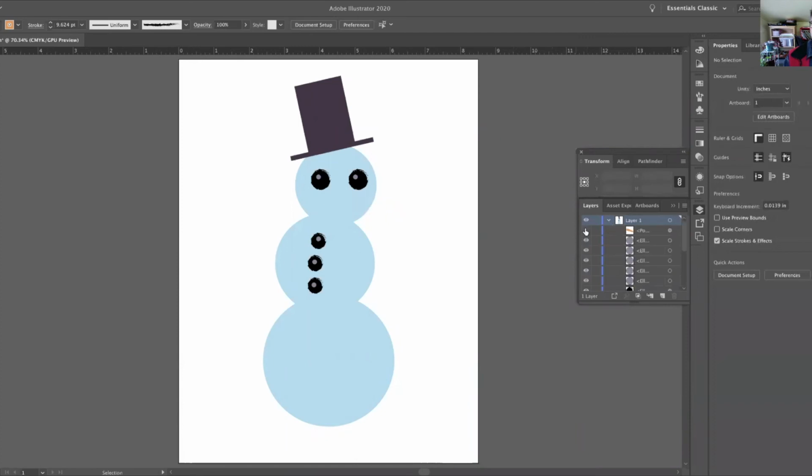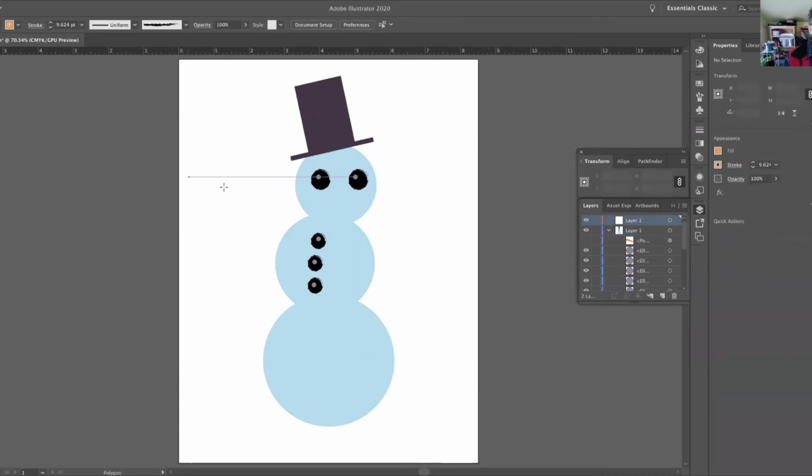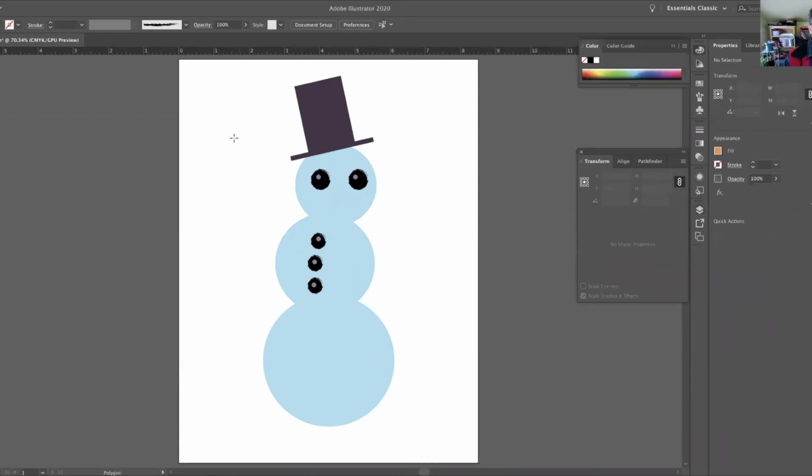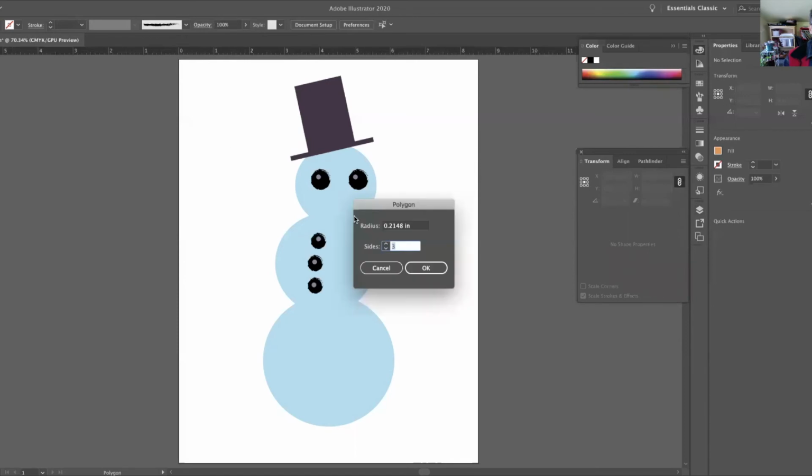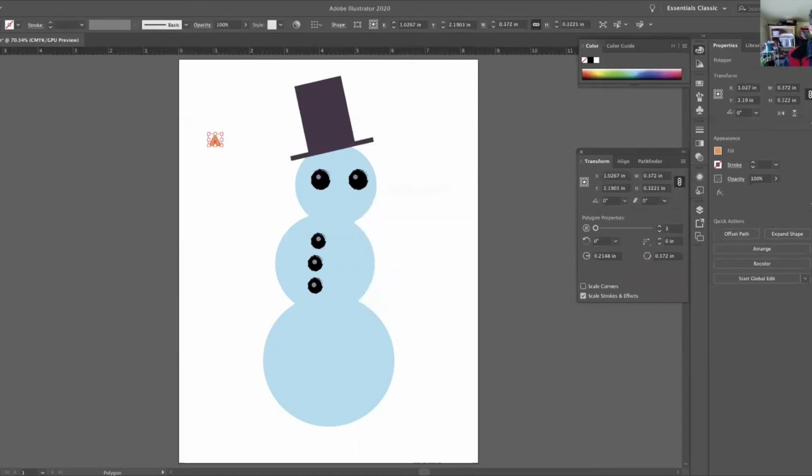So if I just shut down this layer for a second, and then let's just say I wanted to make more of a basic carrot. So go to the polygon tool. Let me just turn that off so there's no stroke. Click once, make a triangle. Now go to the selection tool and make it bigger. See, that is a much easier way to make a carrot, if you didn't want to deal with the fancy rough edges.